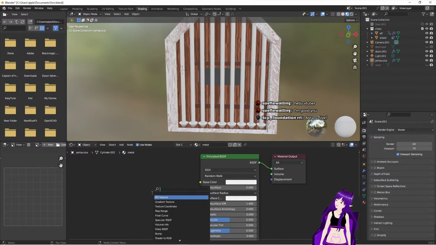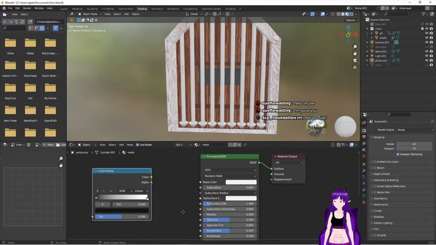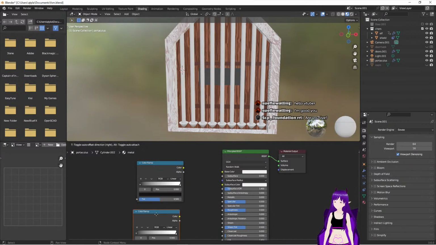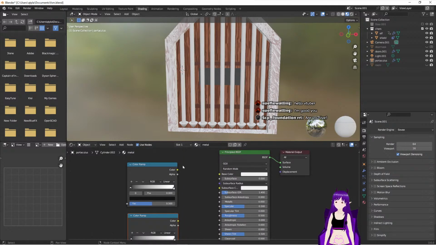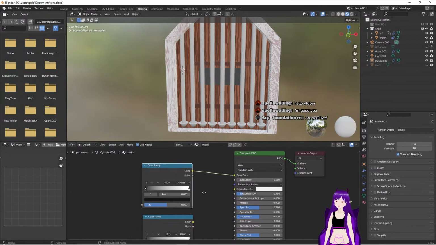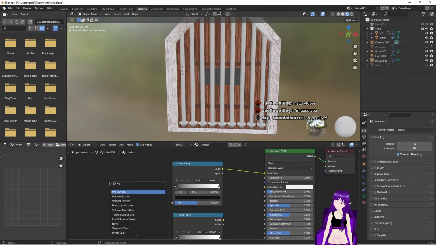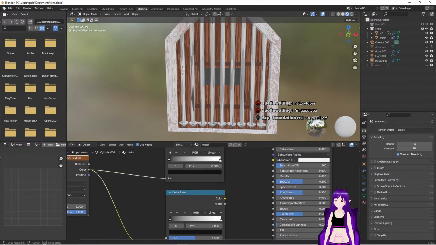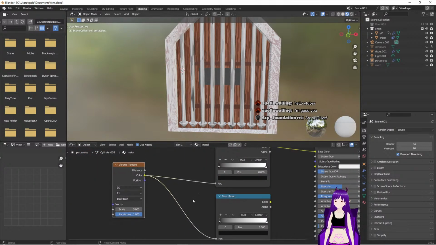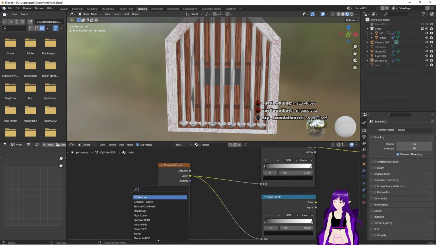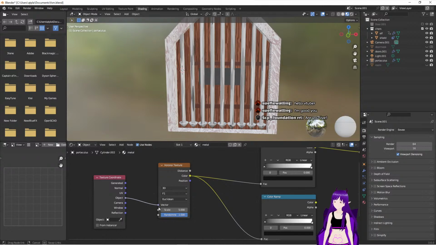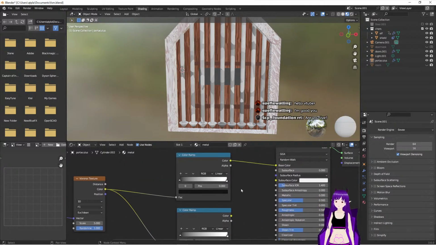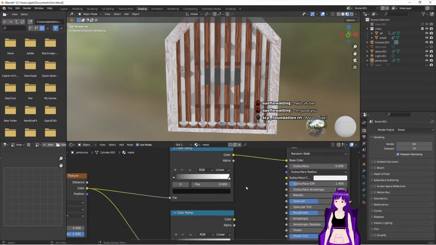Okay. Let's search up. We want a color ramp. We want 2 of those. Base color. Search noise texture. Let's go texture coordinates, objects. So what we're trying to do is simulate sort of the crystals on a metallic surface.